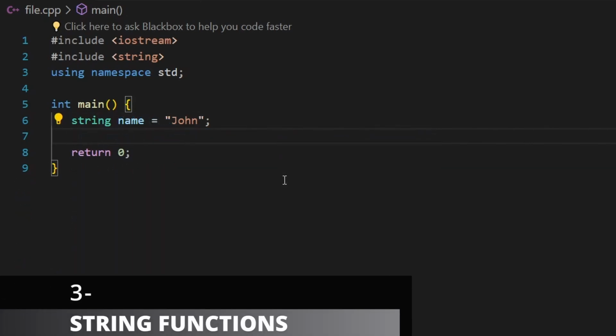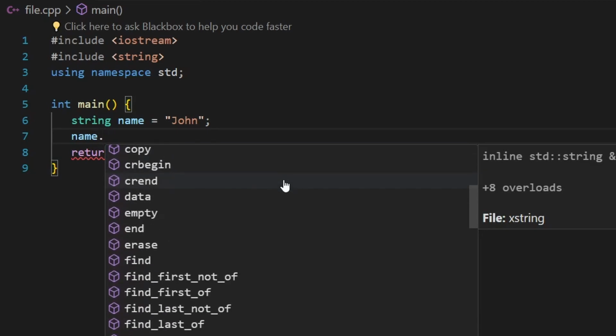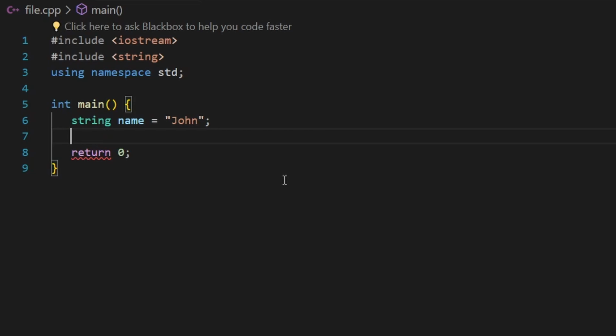Now we saw that we can use the dot notation with the string to access the functionalities that the string class can offer, right? So now what I want to do is show you a couple of functionalities you can use to manipulate your string, okay? So let's go ahead and start with the first one. The first one will be the size method.